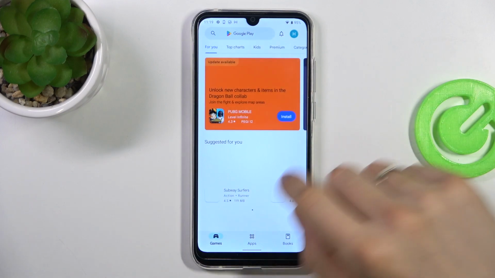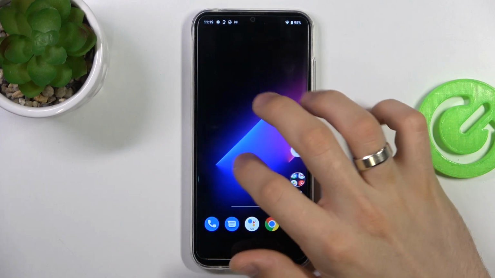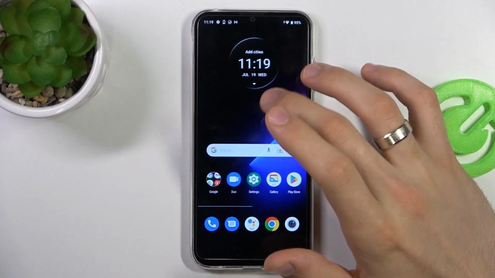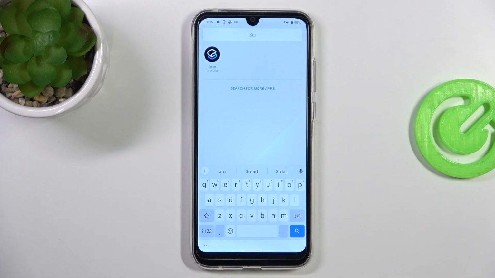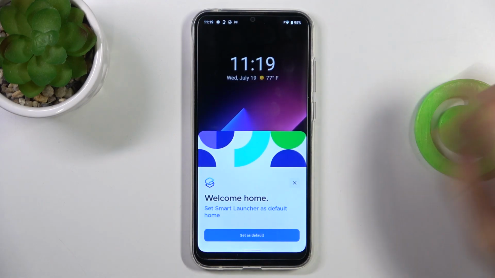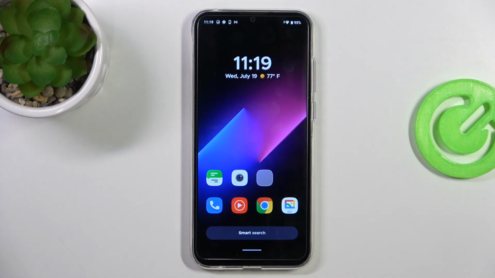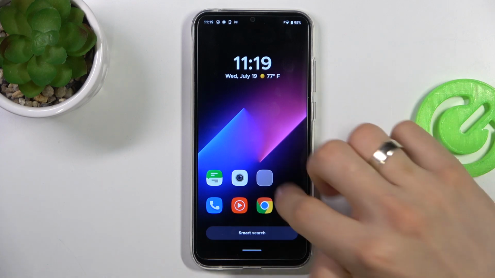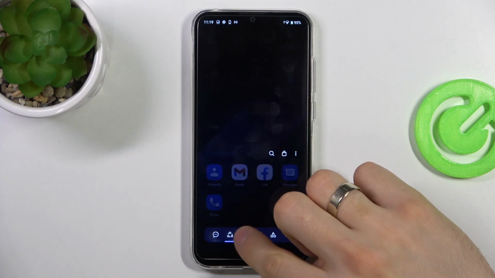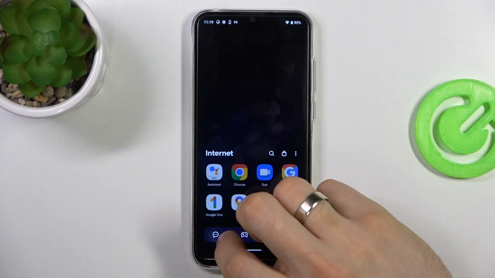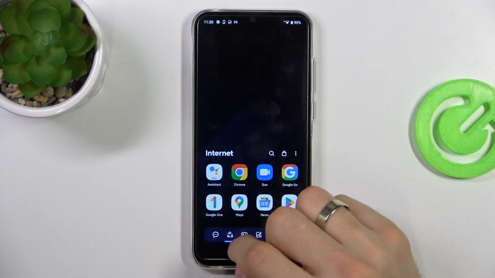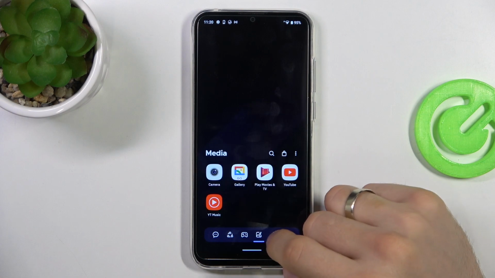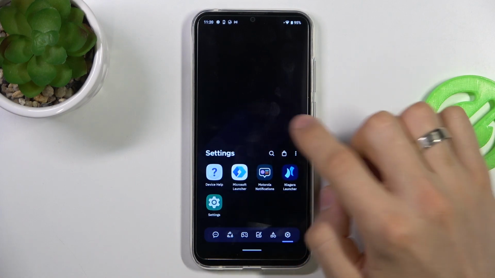Cool. On the second place in my top is Smart Launcher 6. So download it from the Play Store. And it's cool. This is a minimalistic but beautiful launcher. Here we have an apps grouping feature. It's not too handy to use, but it's cool. So here we have contacts, internet, games, media, utilities, and settings.